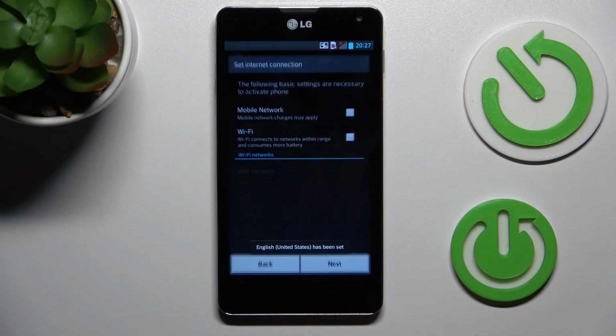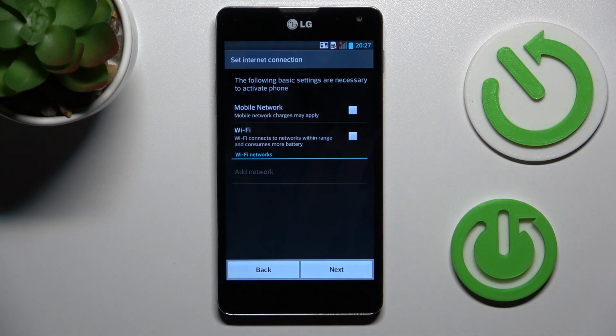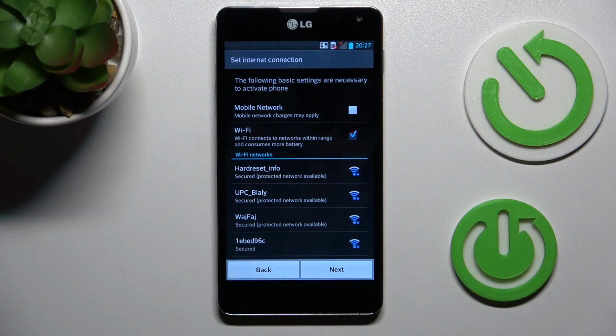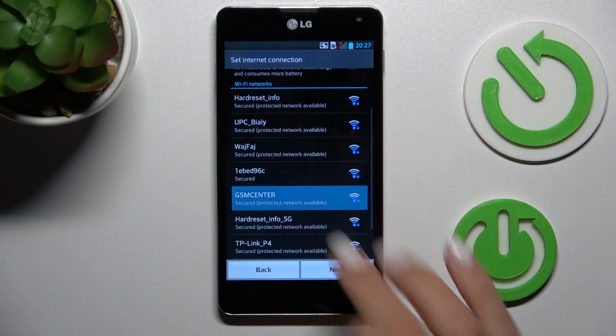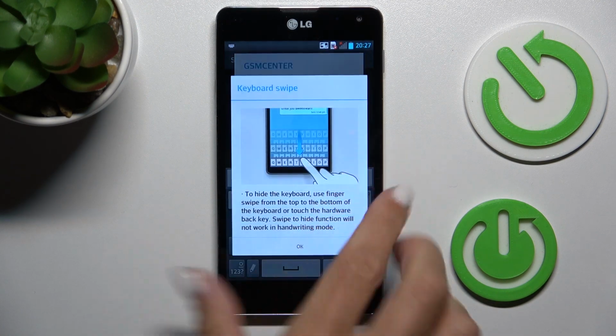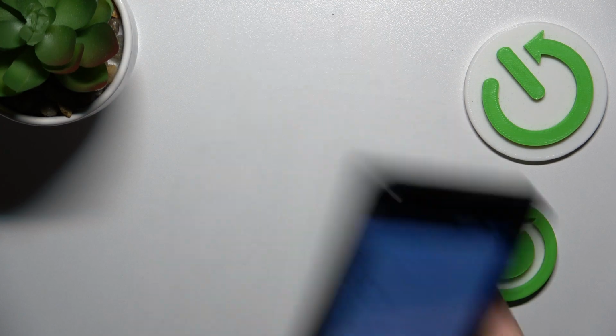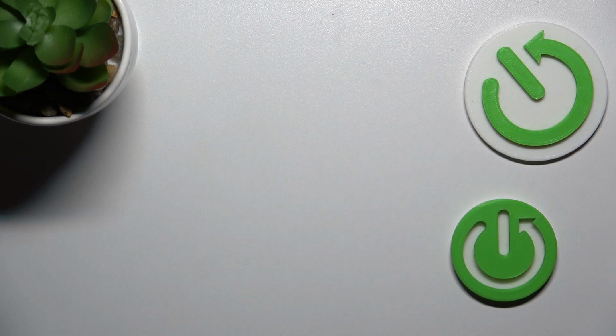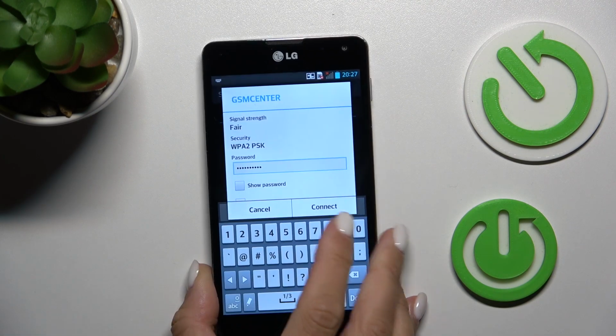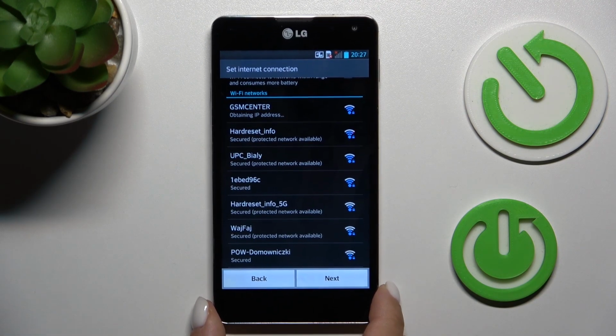and tap on next. Here you can connect your device to Wi-Fi, so let me just choose the one that is around. Now I provide the password. Let me do it off the screen. And once the password is entered, tap on connect.